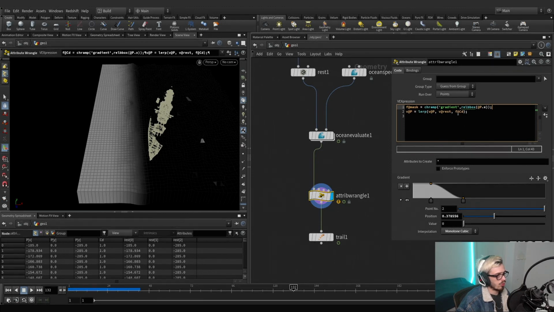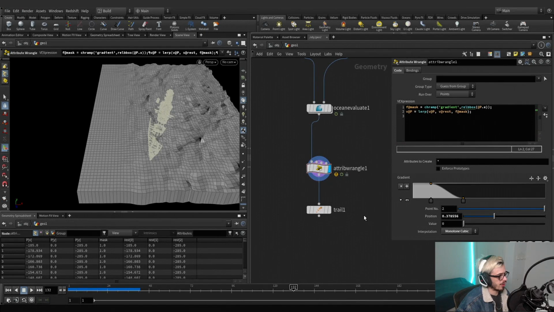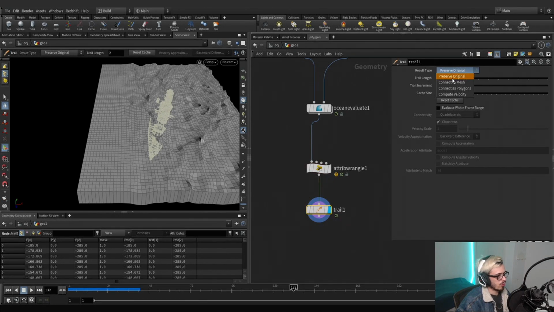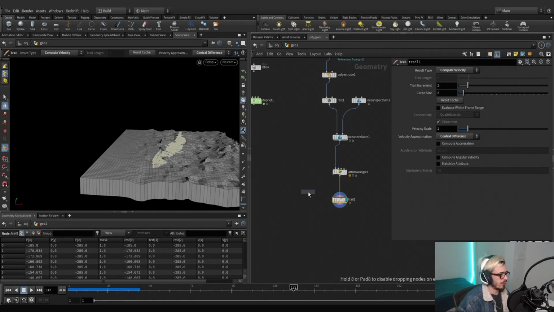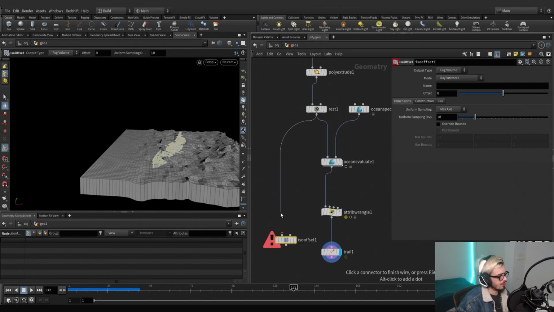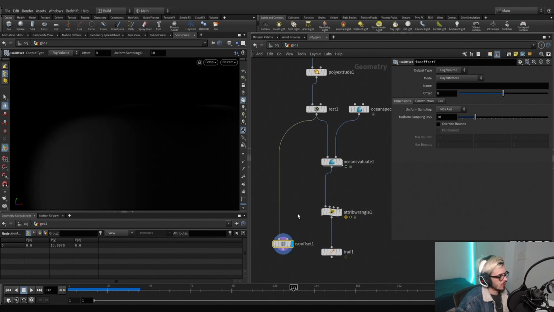So now we're going to set this to mask. There we go. This is fine. Okay, so let's trail this. We need the velocity. Remember to use the central difference because it's way better. We can do an ISO offset here. The ISO offset is going to be set to 10.